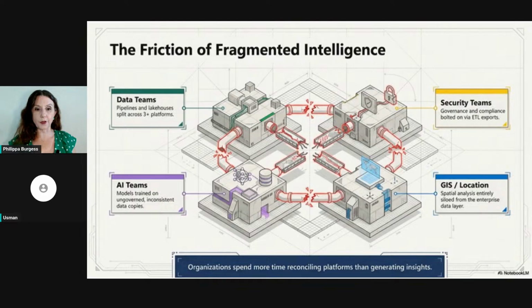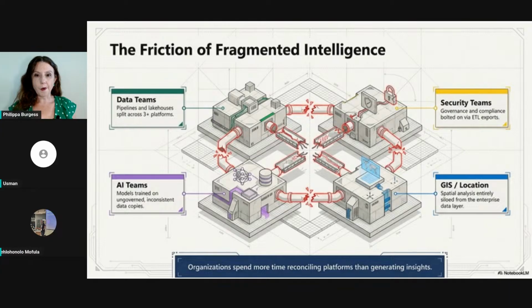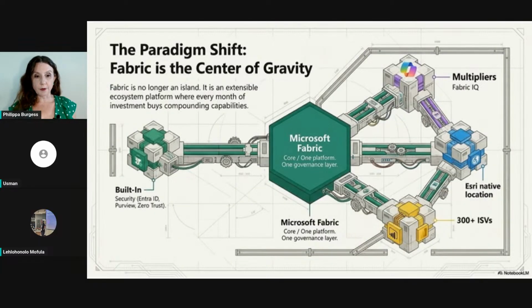So you've got the friction of fragmented intelligence. We talked about this a bit in terms of data teams, pipelines, and lakehouses split across 3 or more platforms; AI teams, models trained on ungoverned, inconsistent, or duplicate data copies; security teams, governance and compliance bolted on via ETL exports; and GIS, location, spatial analysis entirely siloed from the enterprise data layer. So organizations spend more time reconciling platforms than generating insights. So the paradigm shift is that Fabric is the center of gravity. Fabric is no longer an island.